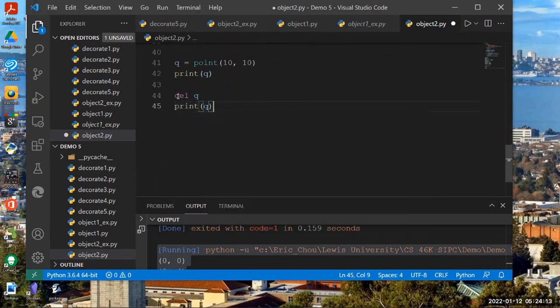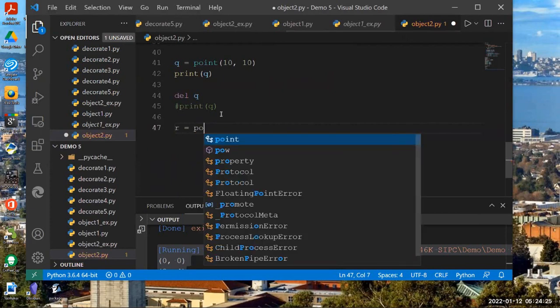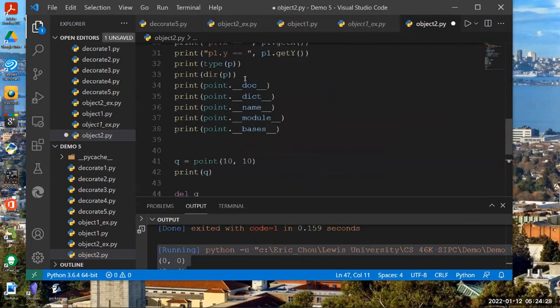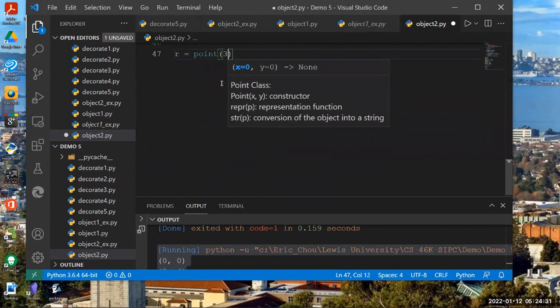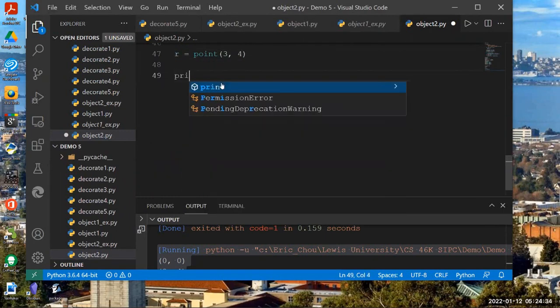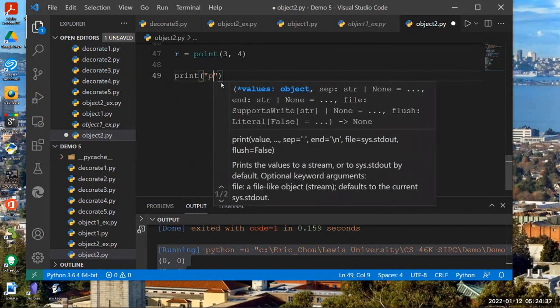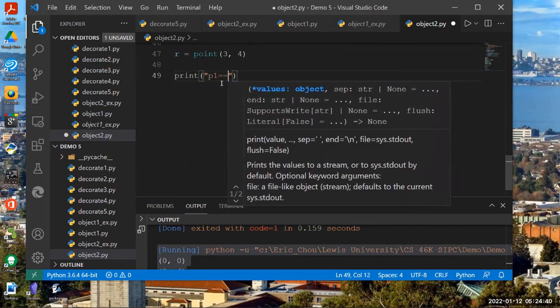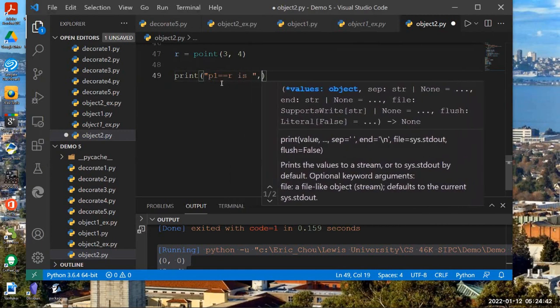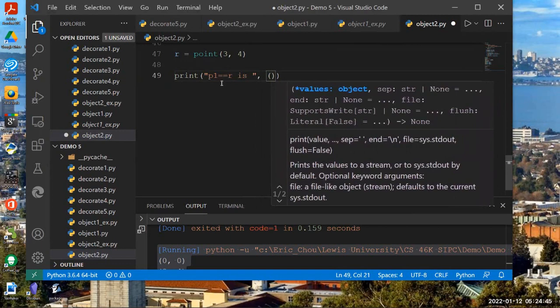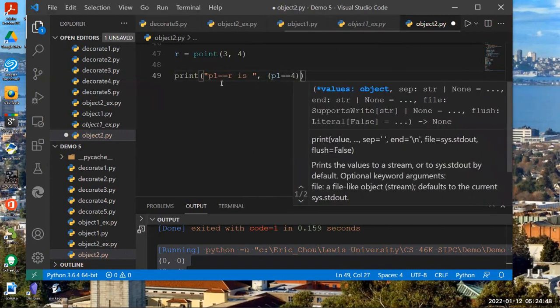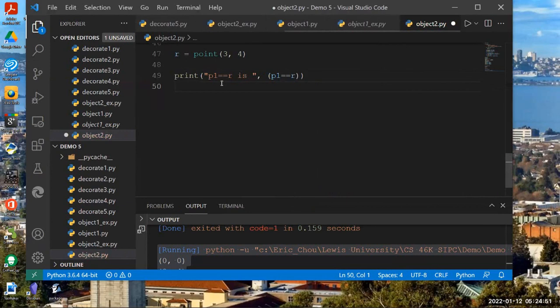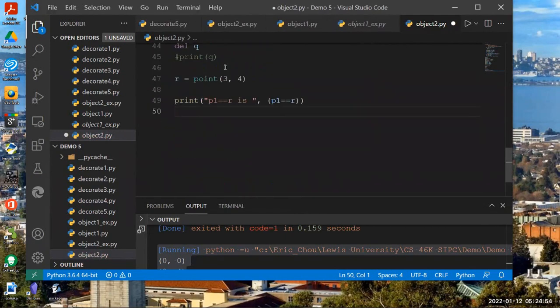Let's not print it, because I want the program to continue. Now I create something called P, Q, R. The R object is a Point. Let me use the same value, 3, 4. Let's print R. P1 equals R. So this one is the equality check, and we can also try to compare the print.